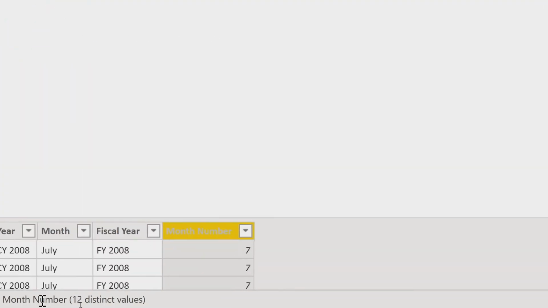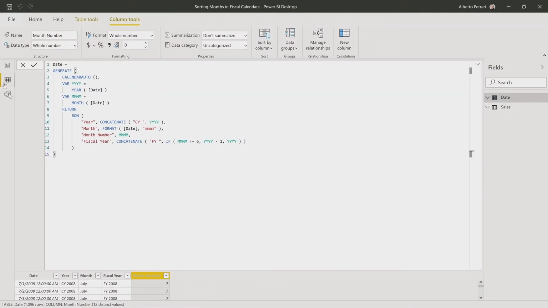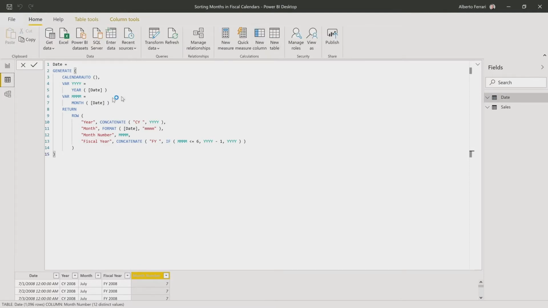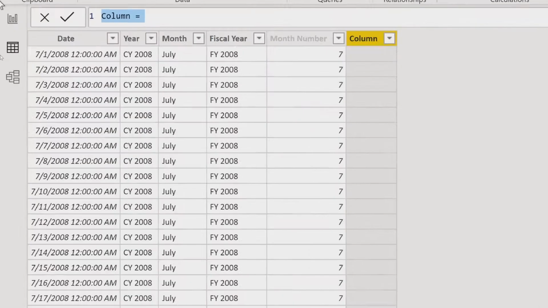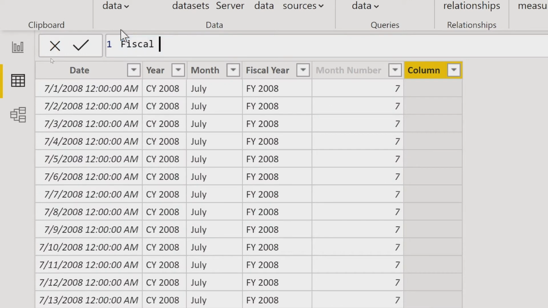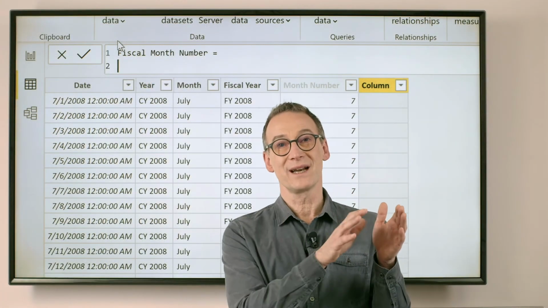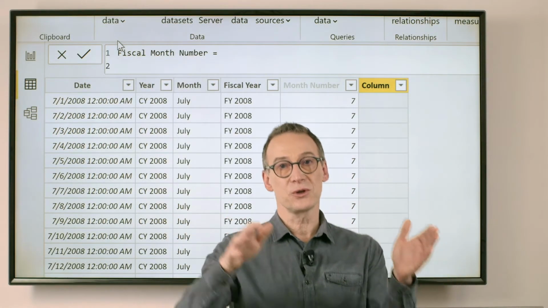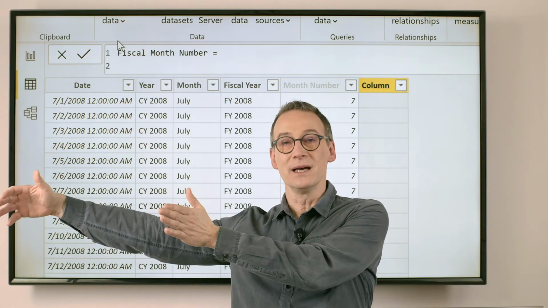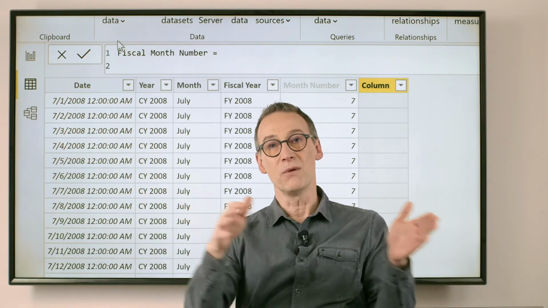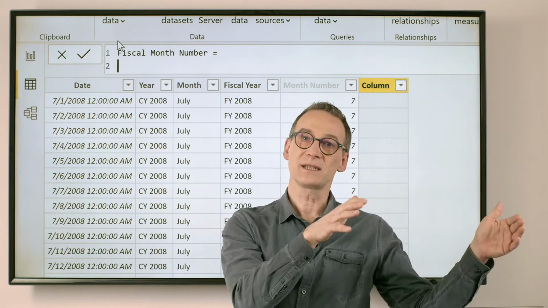First of all, we need to create the sorter column. In my date table, I have the month number. I need to create the fiscal month number. To do that, I can simply create a new column, and let's call it fiscal month number. How do I compute it? Well, all the months which are less than or equal to 6 need to go 6 steps ahead. And all the months that are more than 6 need to go 6 steps back.